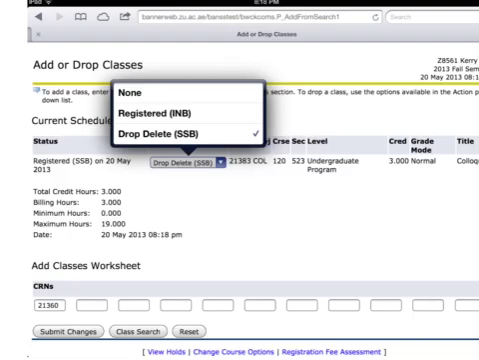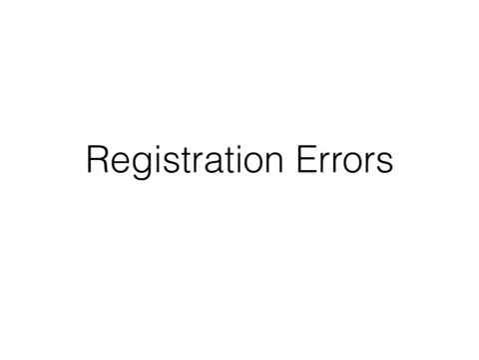Now you're back at the Add or Drop Classes sheet. You will see that the CRN of the class that you want to add has already been put into the box for you. This indicates that that seat has been reserved for you. What you'll need to do now is go to the Actions and click on Drop Delete. From there, you'll need to click Submit Changes. This will drop the one class for you and add the other.